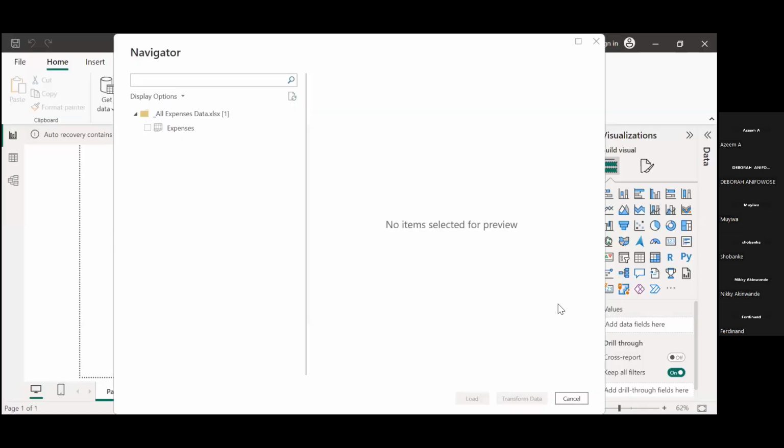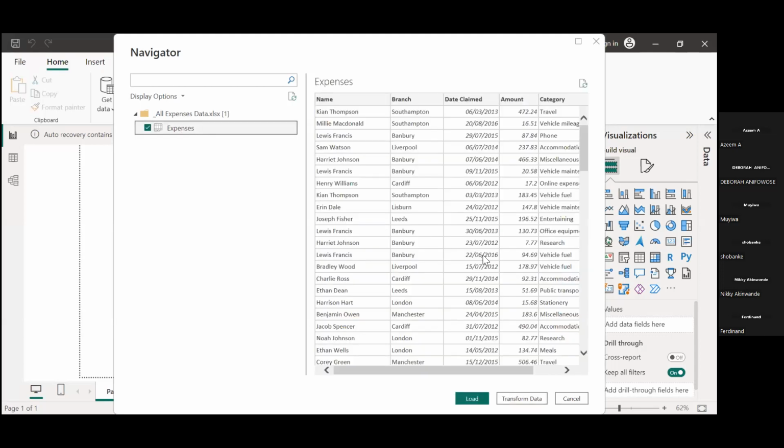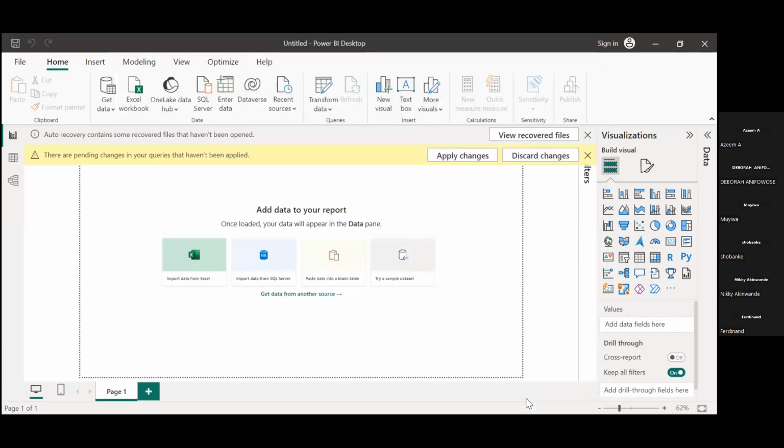Okay, so just check on that expenses there. That box beside it. The one that has the folder sign or the one that has a spreadsheet sign? A spreadsheet sign. There's a box in front of it. Then click transform data. Okay, so it's going to take you to Power BI query now.